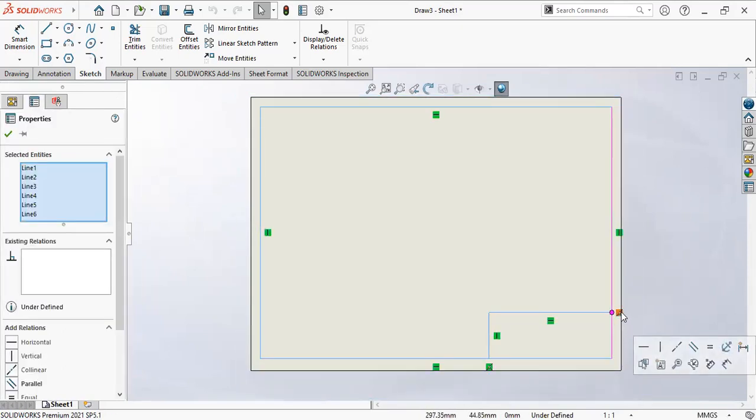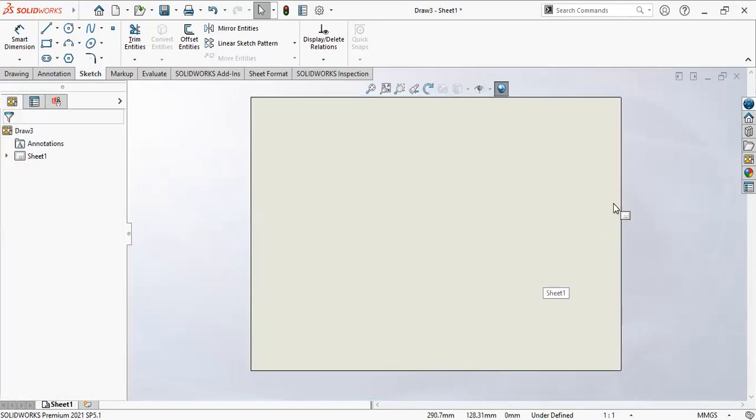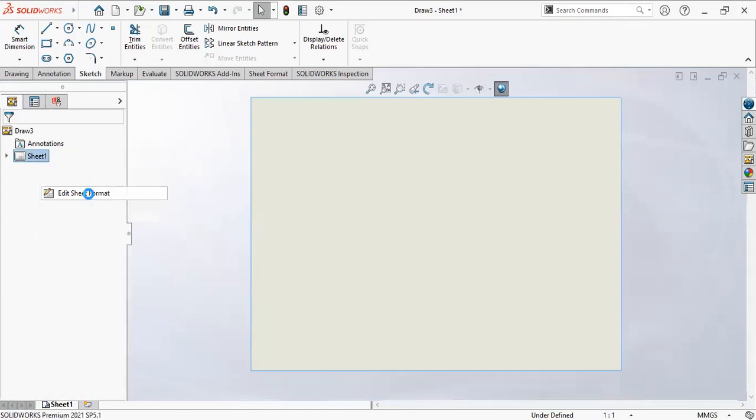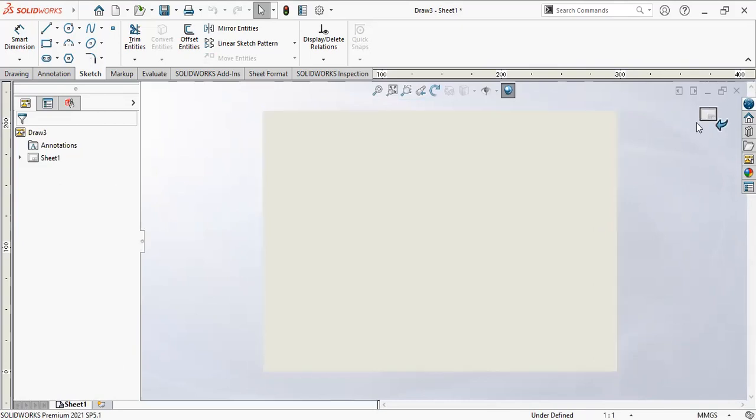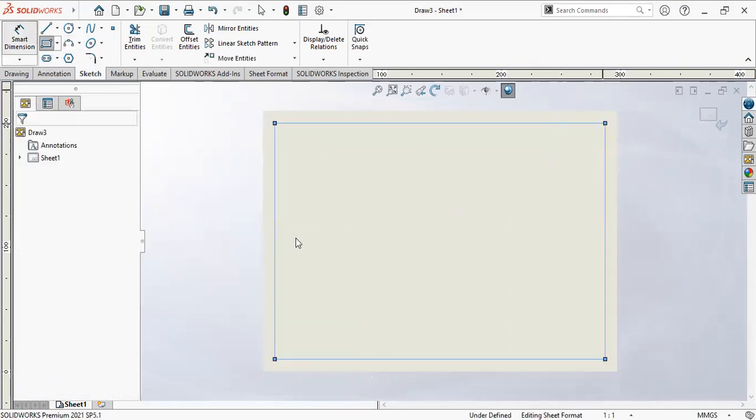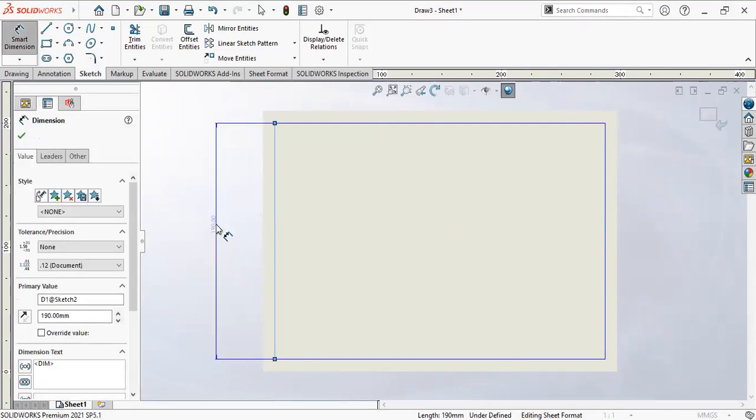This is just a precaution, so you need to take note. If you have not turned on the edit sheet format mode, whatever you create later, you are unable to save as a sheet format. So make sure this is turned on. We need a rectangle that is offset 10 mm from all sides, so I'm going to create a rectangle. The height is 190, and this one will be 277.